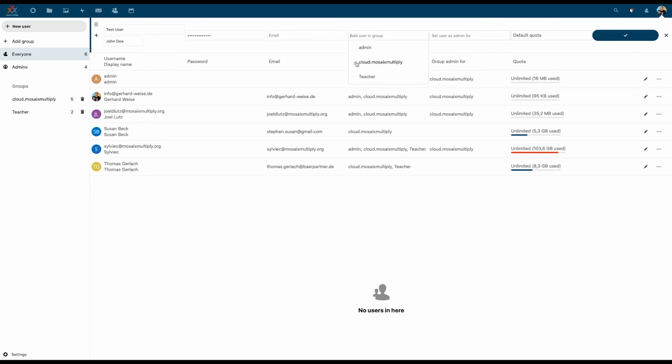I would say he is part of Cloud Mosaics Multiply. This is a group that the whole group should be a member of. So if we want to give information to everybody, we can give this information to Cloud Mosaics Multiply, so everybody gets this information. Or for example, if there is a meeting for everybody, we can give this to the group Cloud Mosaics Multiply, so everybody will get this.